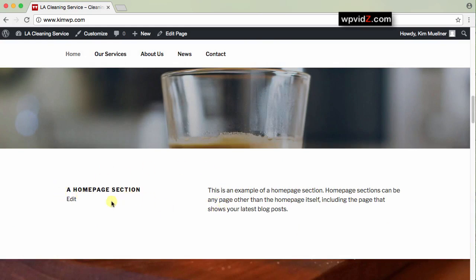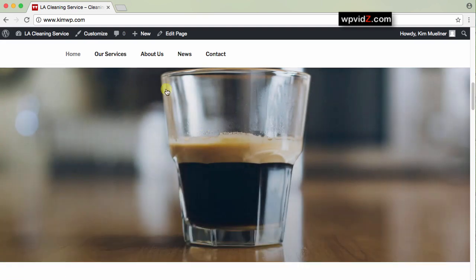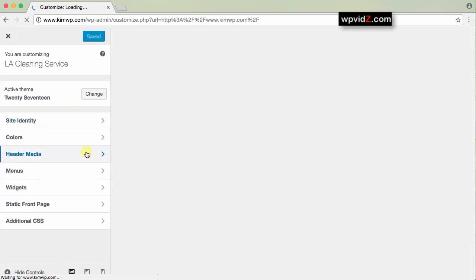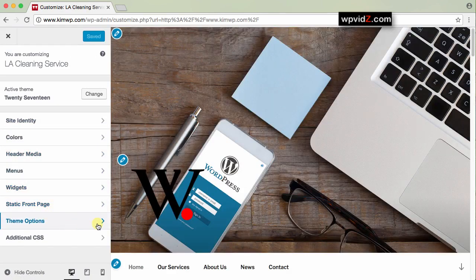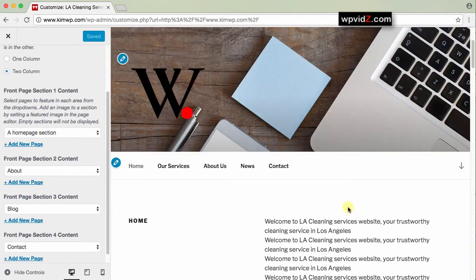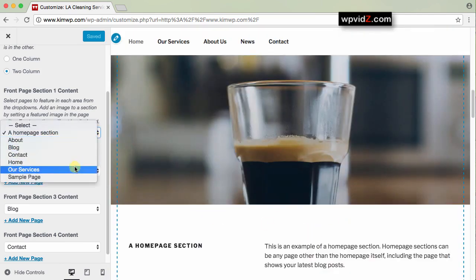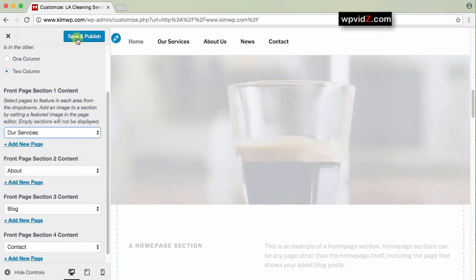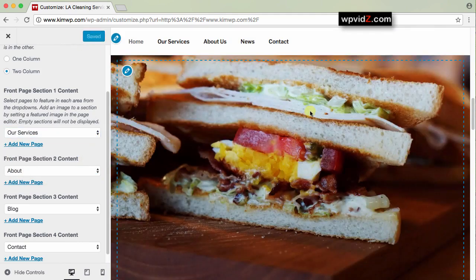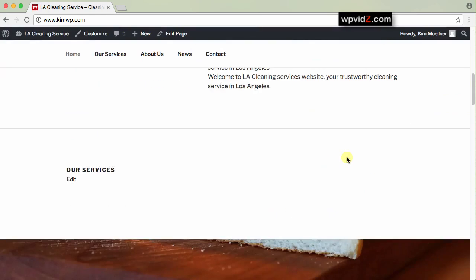This is because we have a homepage section for this, for section 2, remember? So what we're going to do is customize, and then go to theme option, scroll down, and you want to put the first content area, which this is, you want to put our services and save and publish. And click customizer, and let's see now what it's all about.